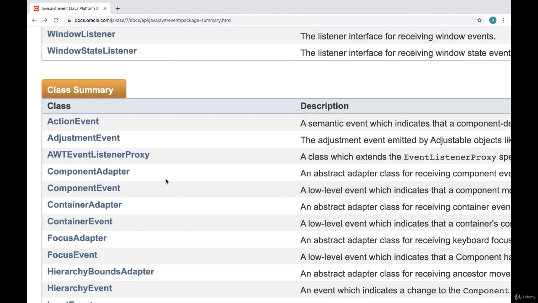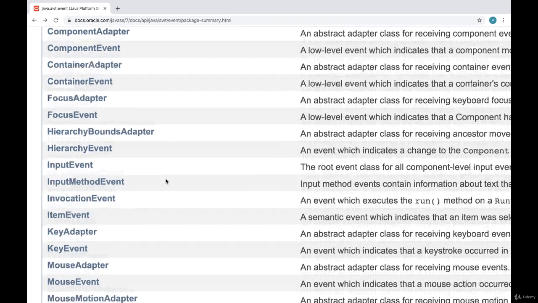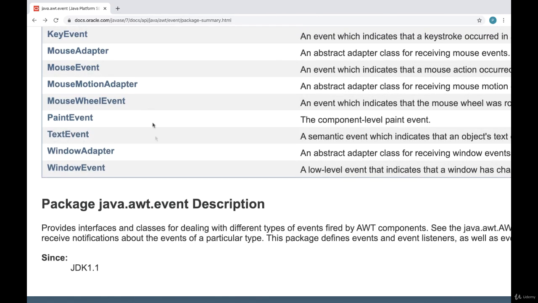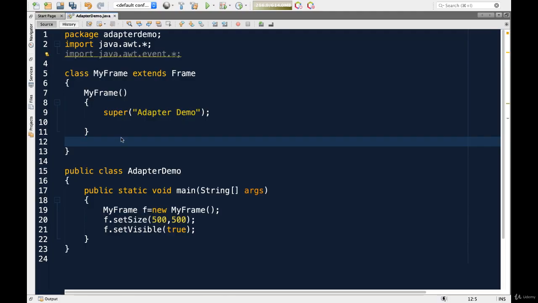So this is about adapter classes. Now let us see how to use them. I will take only one class and one event, that is WindowAdapter. I will override the closing method. What are the ways I can do this? Let us write a program for this. I have already kept a program ready.